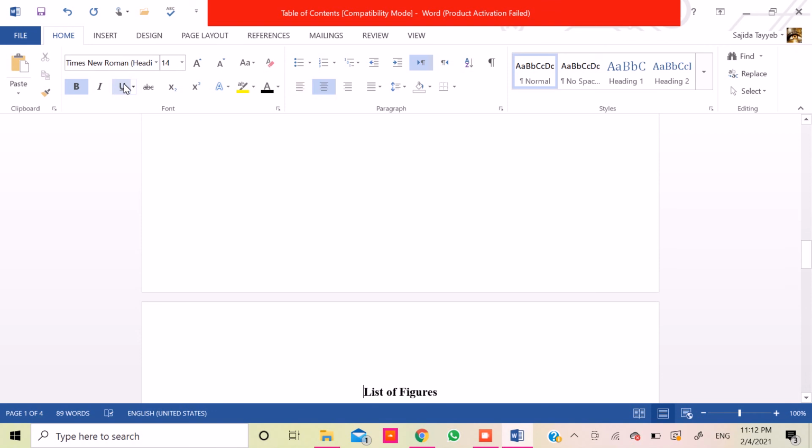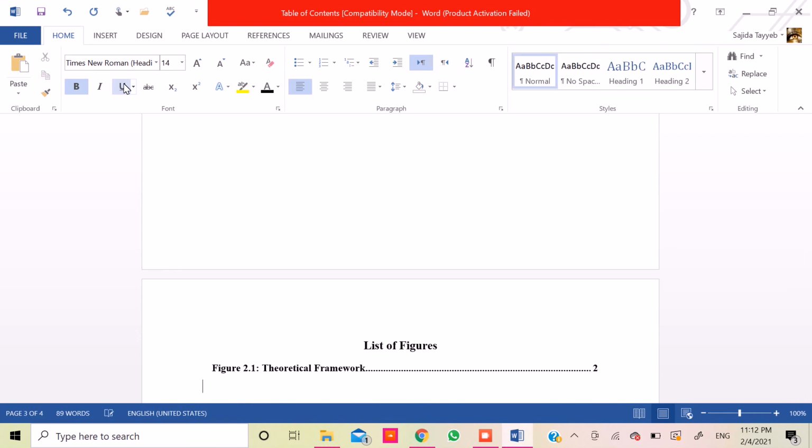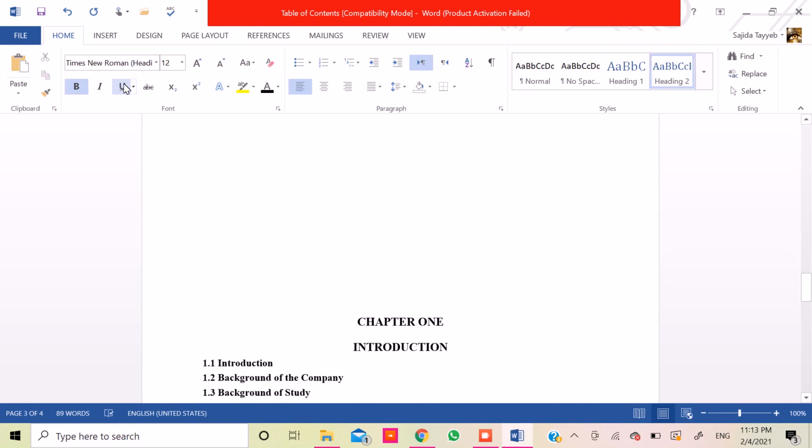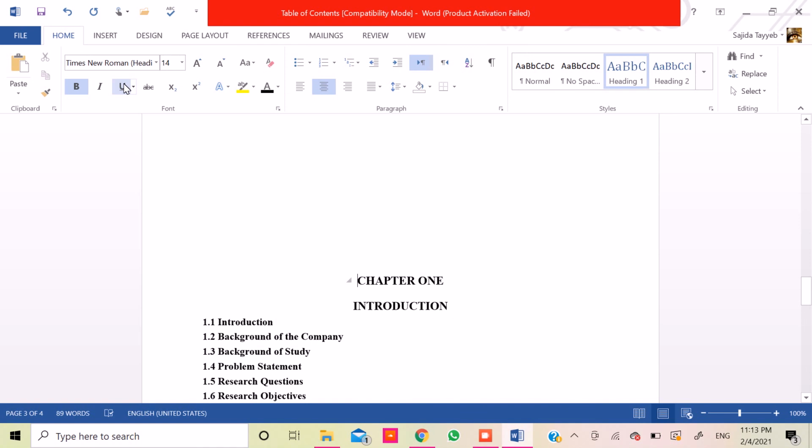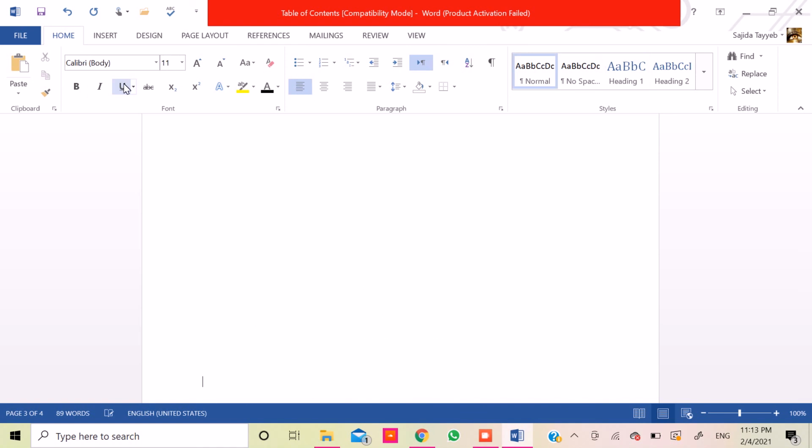So now you can see that this one is also starting from a separate page. Now suppose, okay, take this one as well to a completely different and separate page. Do not think about having so much extra space. That's fine. List of tables, list of figures, and table of contents have to be on separate pages.